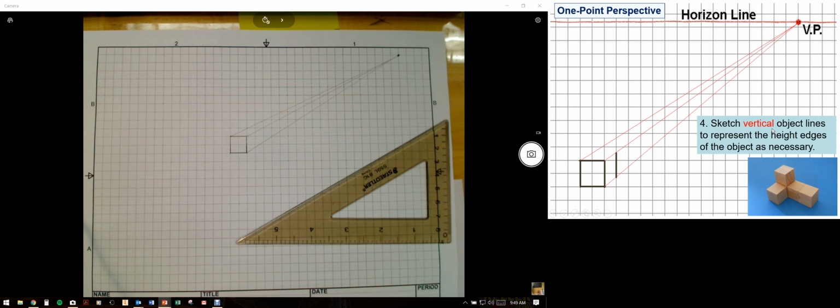All right, so next I want to do a vertical object line to represent the height of the edges of the object as necessary. So that's this line right here. I'm not going all the way to the top here, I'm just doing this part, right? So that basically is creating this face right here of this object. So we're going to go from here back about 1 space and then go vertical.